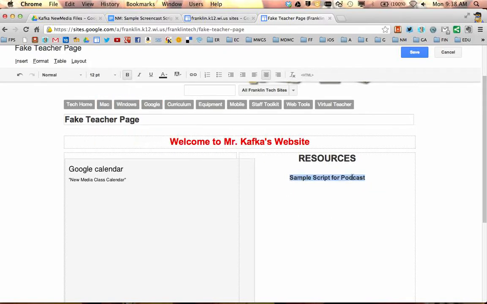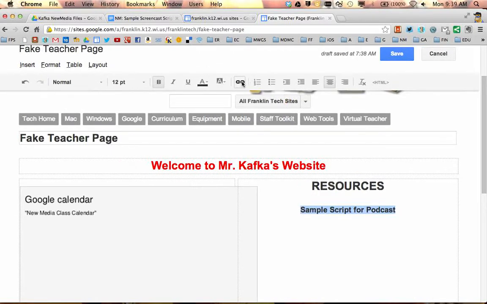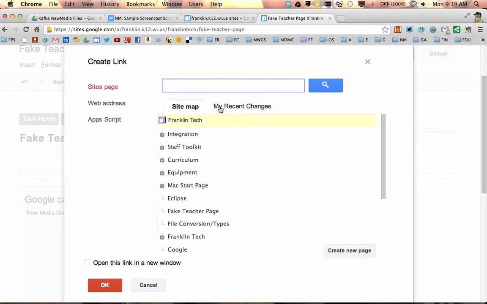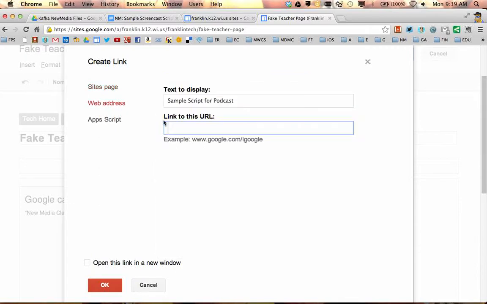And with that text highlighted, most places that you put things on the web typically have a link button, something that looks like this up here, the little link. So if I click on link, this takes me into where I can decide if I want to link to another page on this particular site. I don't want that. I want to go to web address. So here is where I put the link.